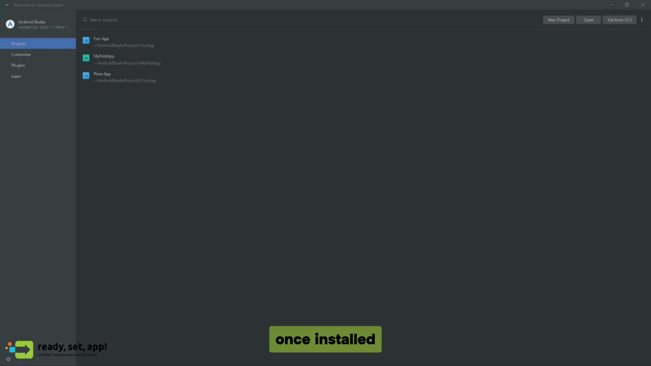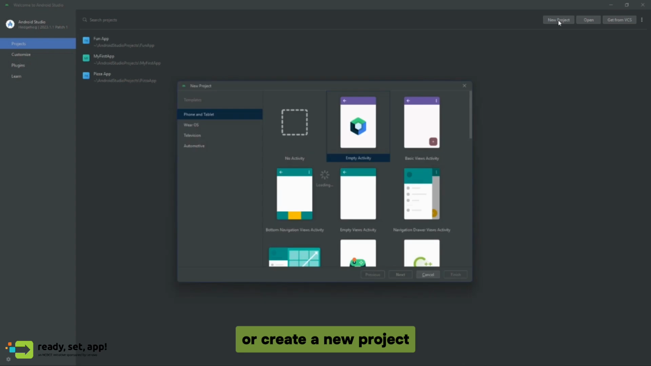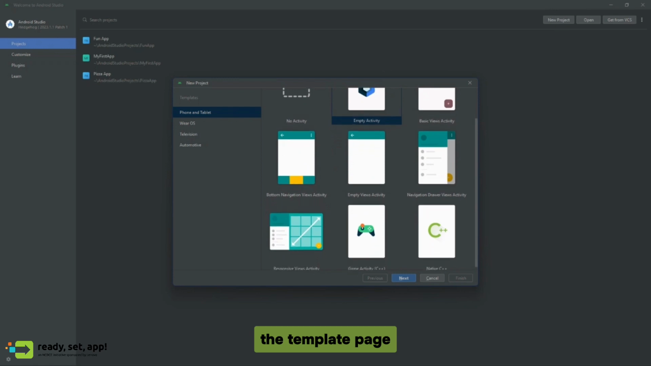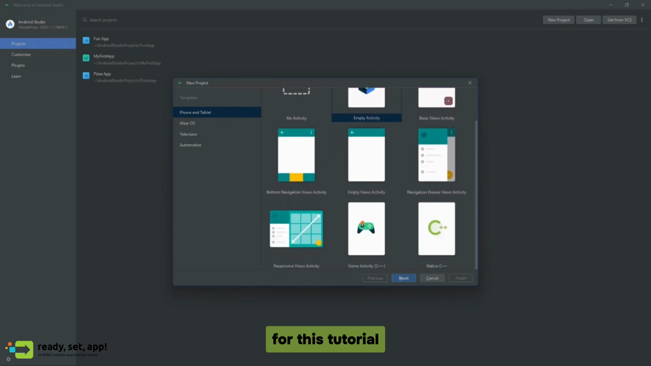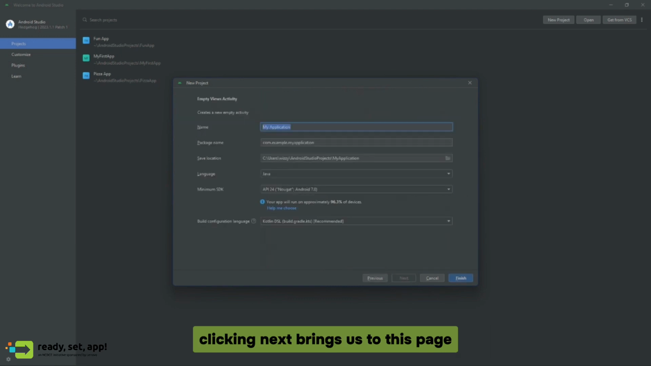Once installed, open Android Studio. You will be greeted by the welcome screen. From here, you can open existing projects or create a new project. Clicking new project will take you to this page, the template page, where you can choose the template of your app. For this tutorial, we will be choosing Empty View Activity, as this gives you a blank canvas for your app. Clicking next brings us to this page where we can choose the name of our app.